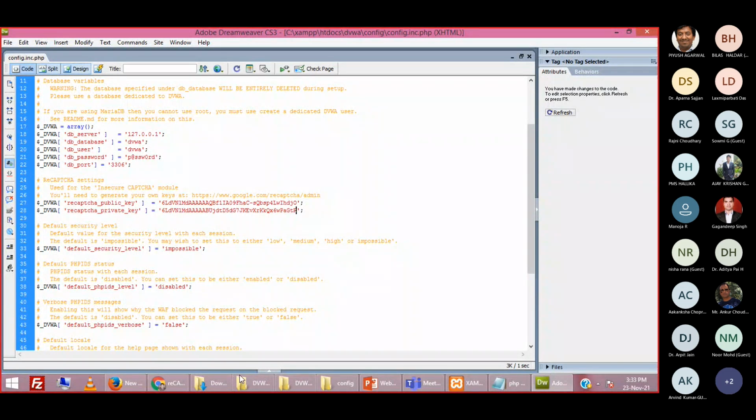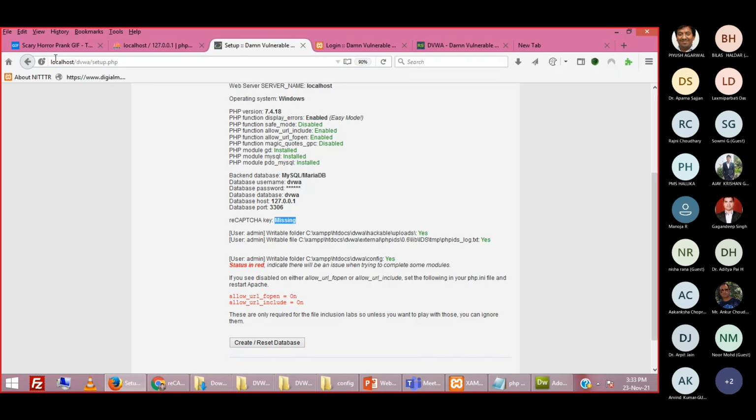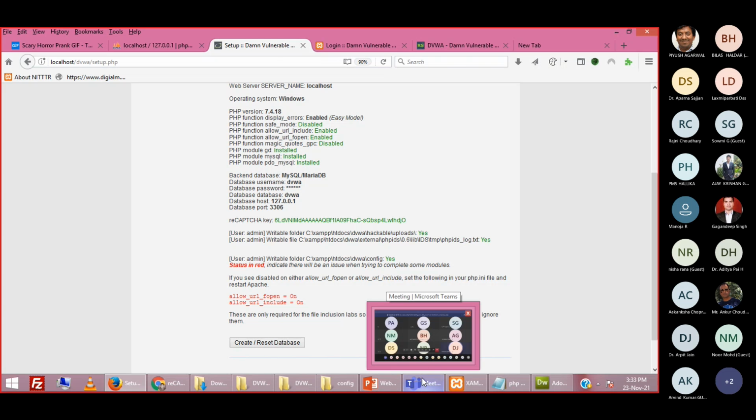After copying both these keys, you have to save this file and refresh this setup page. When I refresh this page, you can see the CAPTCHA key is now showing in green color. It means the problem we have resolved. So please let me know once it is done from your end.